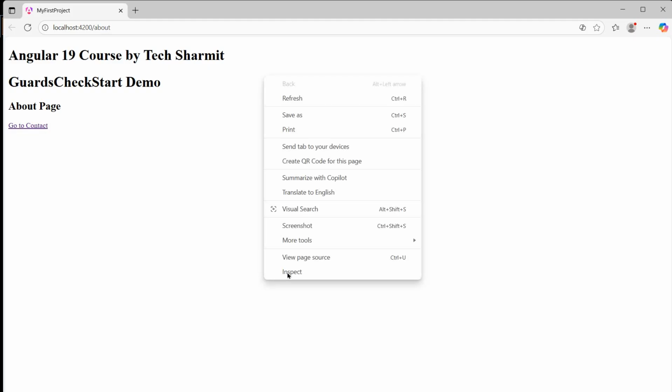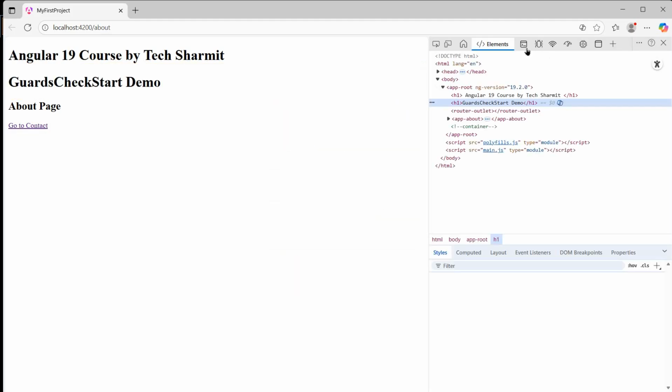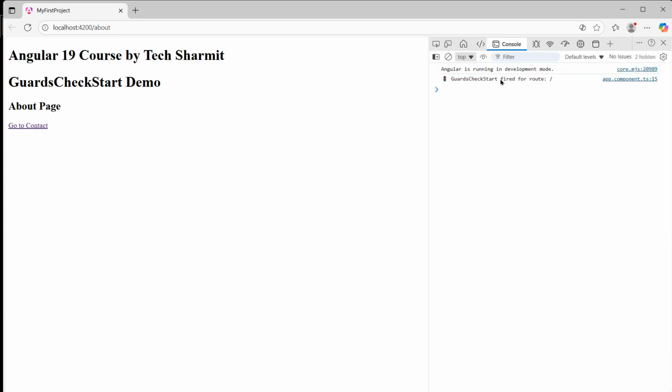Now let me show you the inspect. Go to inspect, click on console, and you can see GuardCheckStart fired for route. Slash means the root route. When I click on this contact, it will show GuardCheckStart fired for the route contact, and also it shows guard check is happening. Similarly, when you click on this about, it will show that it is now on about, but we haven't applied this guard to the about component. That's why it is not showing.